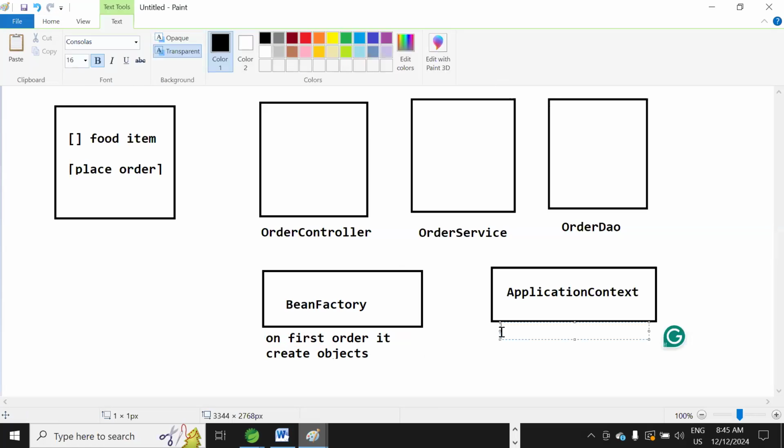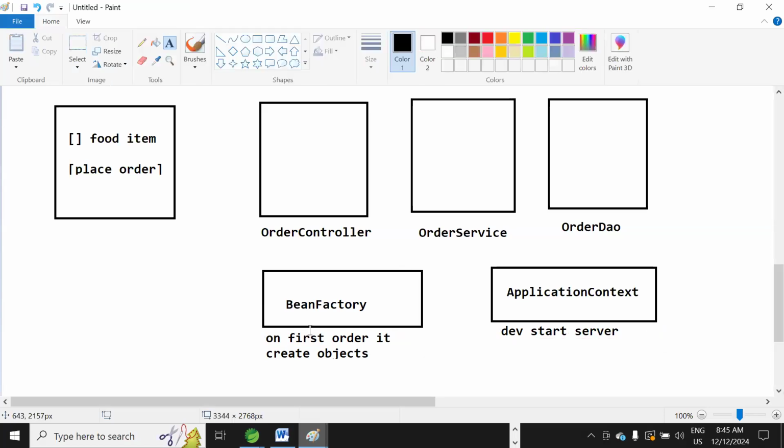But this application context will create objects during deployment time, when you start your server. Developers, whenever they start servers, immediately those objects will be created. So which one do you recommend for this application, and why?